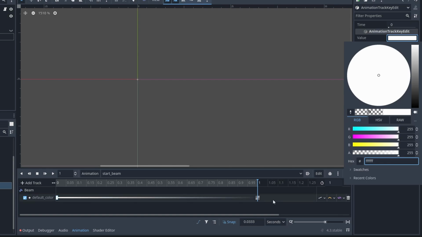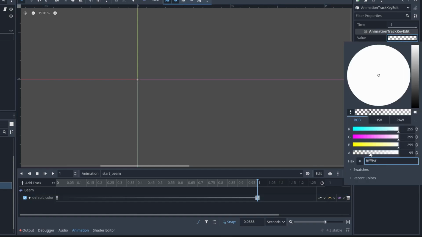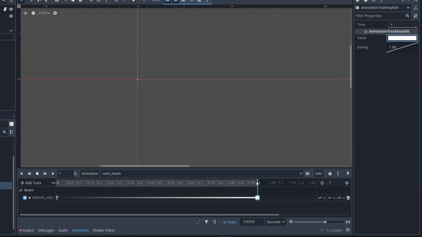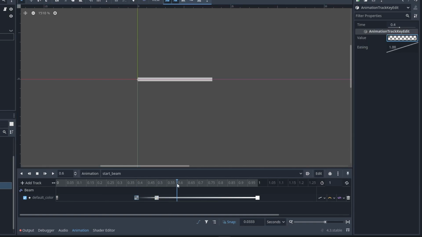Working in the animation editor is a little finicky. As you see, a newly inserted keyframe isn't always automatically selected, so I accidentally edited the wrong one here. Watch out for that. Now it's simply a matter of adding more keyframes with varying opacity and playing the animation repeatedly until it looks okay in the preview.